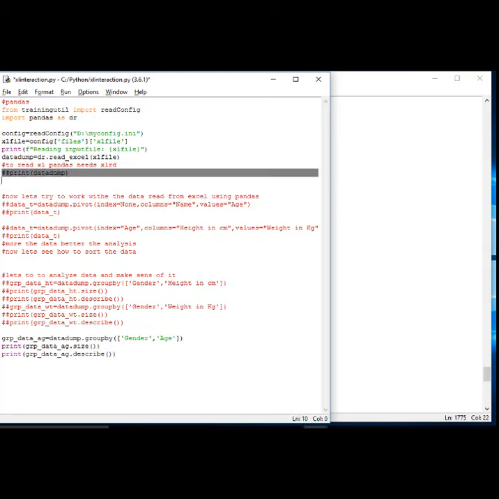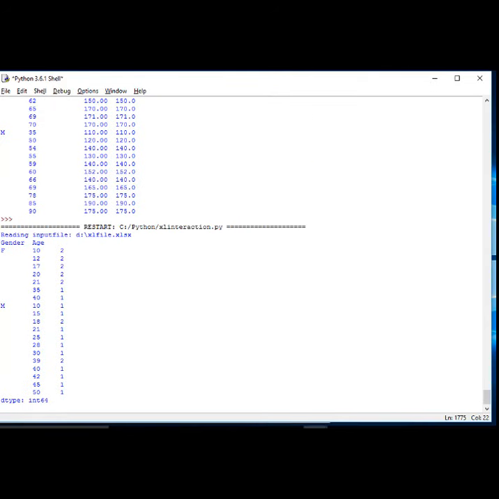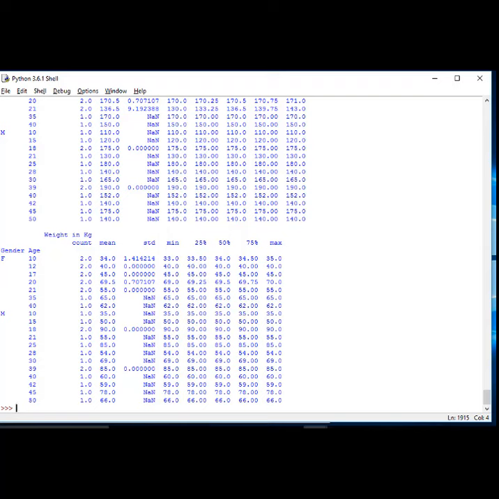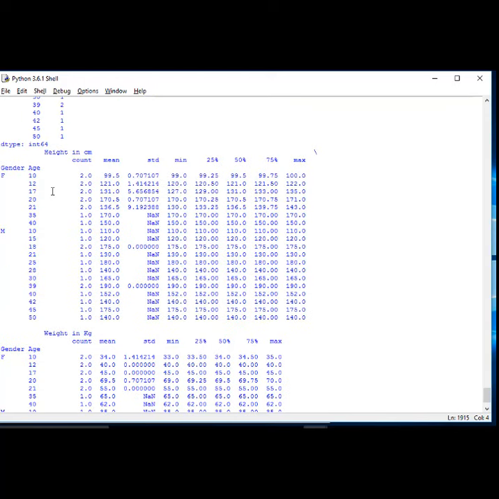So let's do some cleanup so it doesn't print too many lines, and then run it. So yeah, there you get the output. So here you know now that people of 10 years have an average weight of so much, a minimum weight of so much and a maximum weight of so much, and so on and so forth. So similarly with the height also. So you have both analysis of weight as well as height.